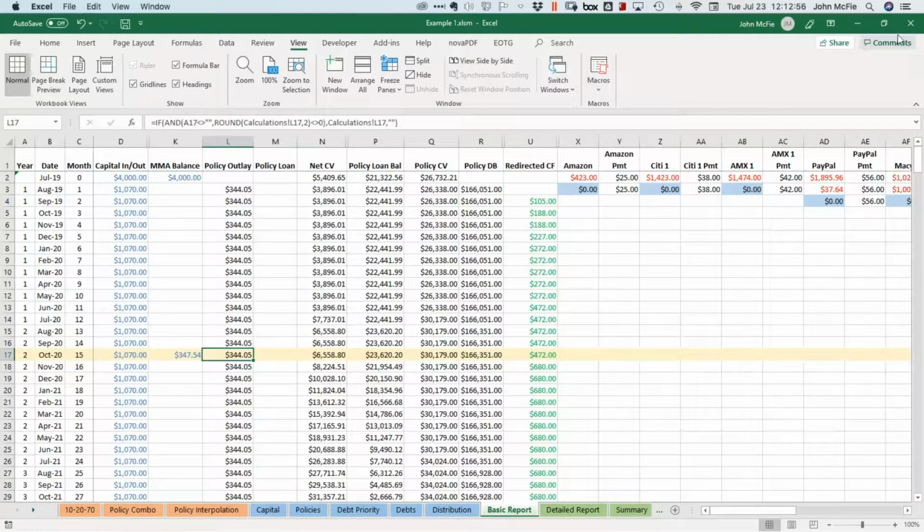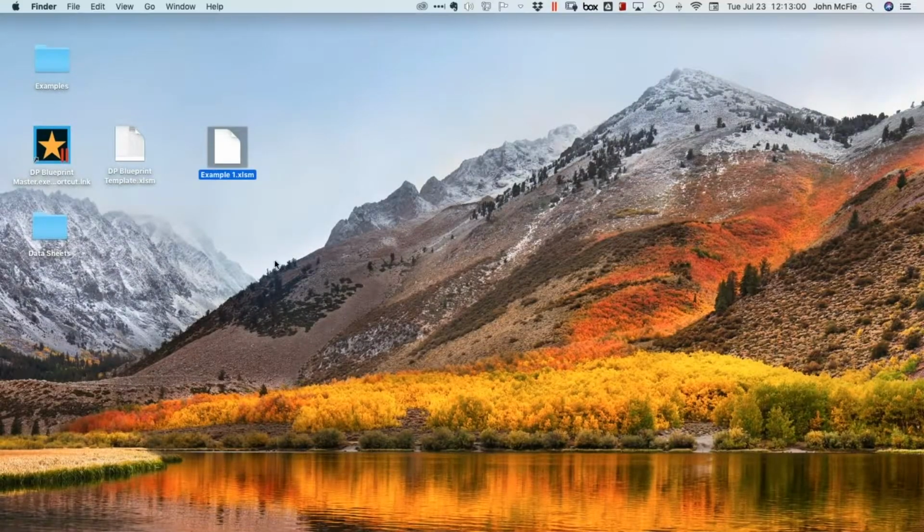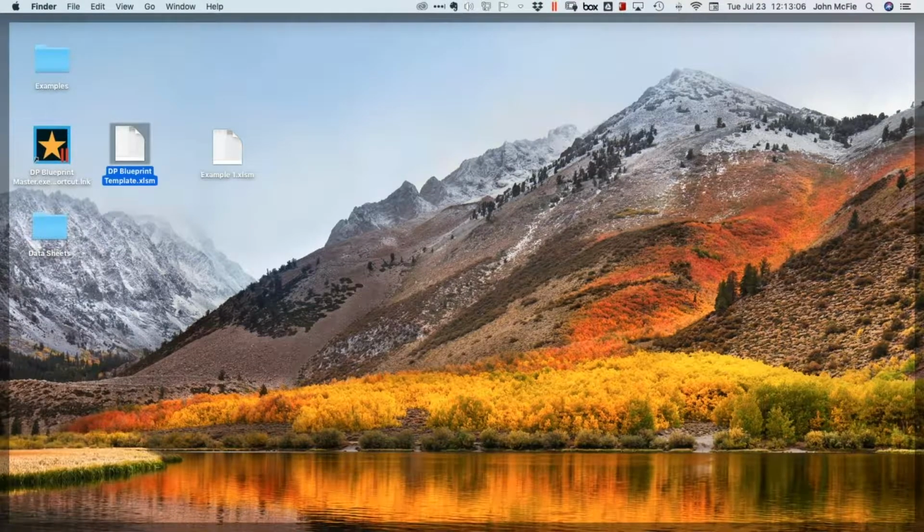Now, let's close out of this example. We'll save it. Okay, and let's get a new example. Copy and paste this one. I'm going to go get it, bring it over from the other screen. Here we go. This is going to be example 3. So we kind of did 2 in 1 there.